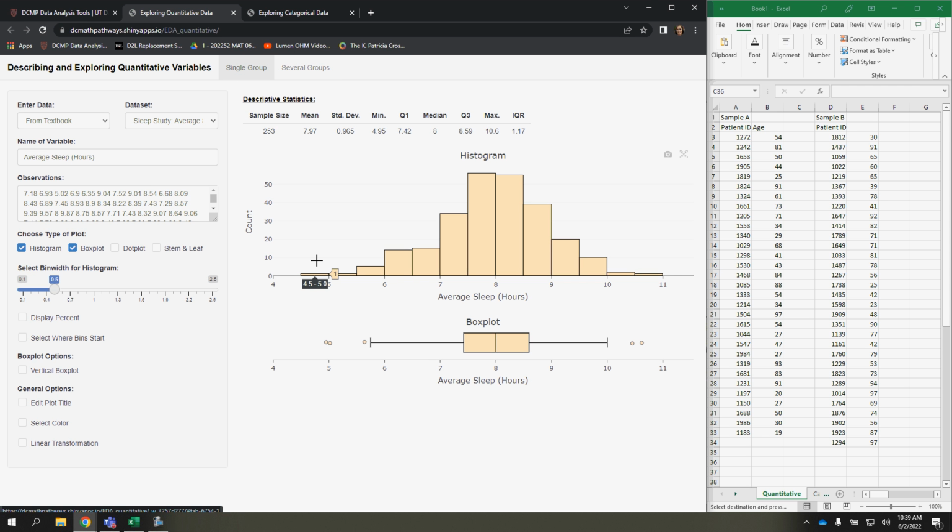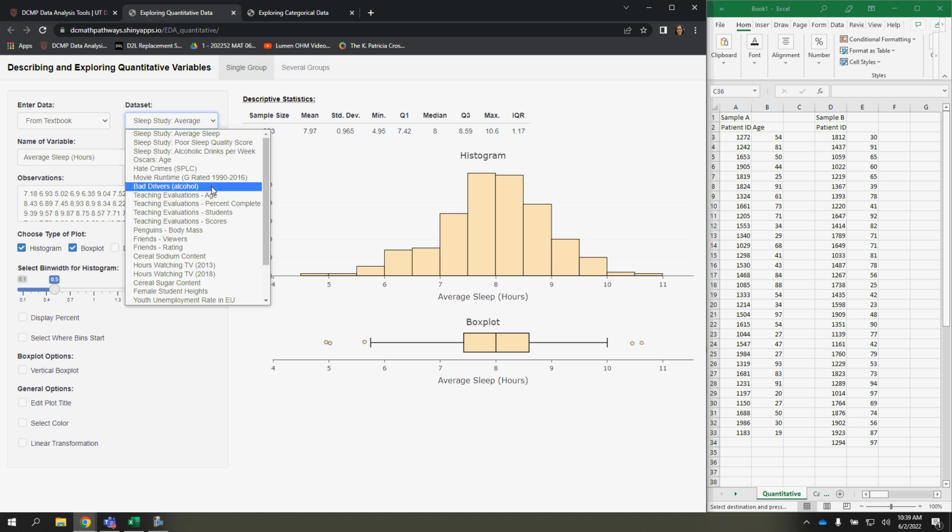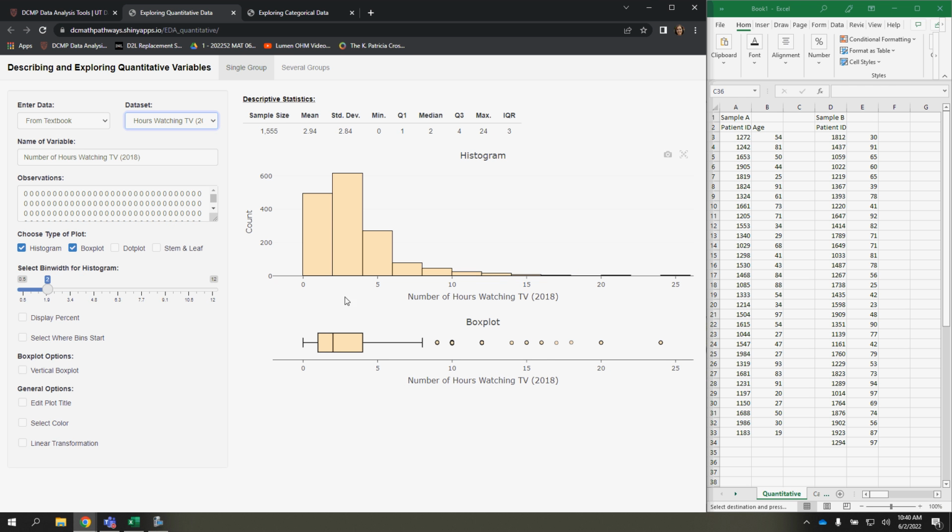Just like with the Categorical Variable Shiny app, you'll notice that you have the option to enter your own data or use something from the textbook. If you want to use a data set from the textbook, you'll just click this drop down here until you find the one that you need to select. So let's say you wanted to use hours watching TV. If you click on it, it'll auto-populate the descriptive statistics and then your box plot and histogram.